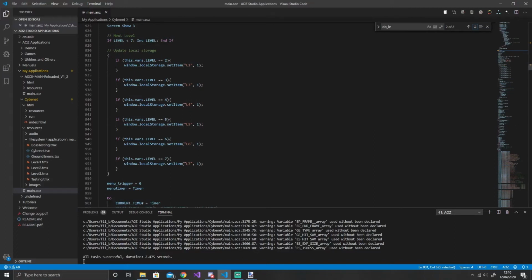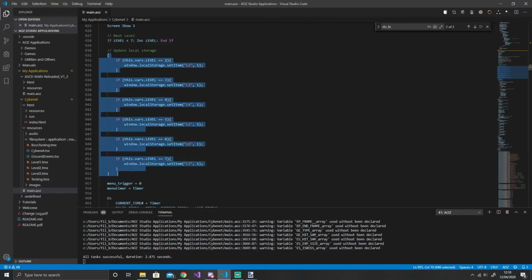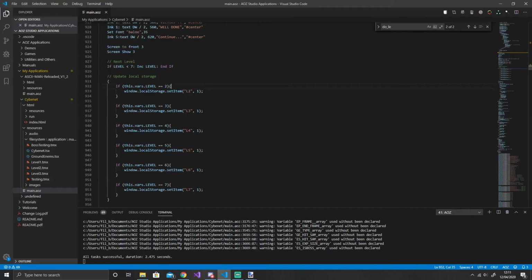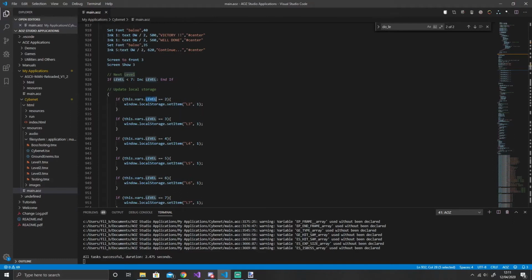So I've got a piece of code here that's updating the local storage. So window.localStorage, again, you can see this is JavaScript. And you've got a couple of methods on the local storage. You can set an item. You can also retrieve an item using the get item method. And to get to your AOZ variables, you just use this.vars, and then that is basically the variable name that you've used within your basic code.